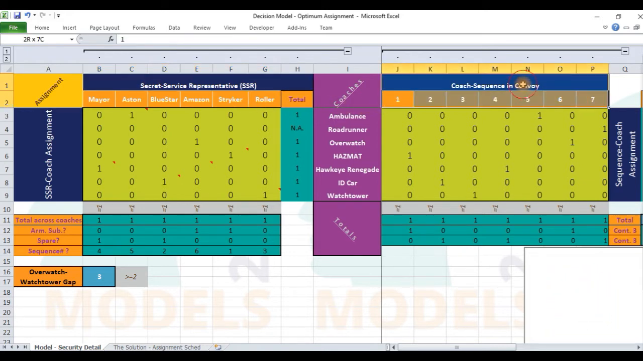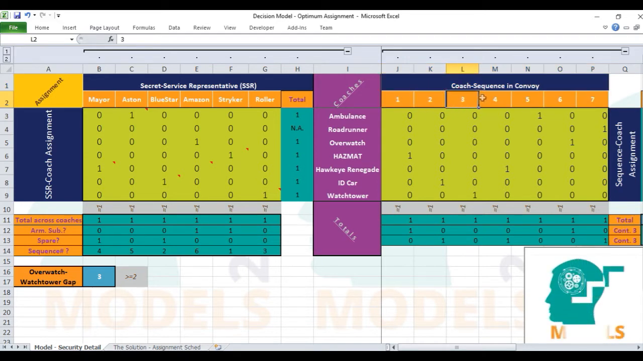The convoy consists of a sequence of 7 coaches. The slots in the sequence, starting from the first, are numbered 1 through 7, respectively. The 7 coaches are designated Ambulance, Roadrunner, Overwatch, the Hazmat, the Hawkeye Renegade, the ID Car and the Watchtower. The order of the coach names has no relation whatsoever with the order they would occupy after they are assigned to the respective slots in the convoy sequence. Obviously, only one coach can be assigned to a slot.